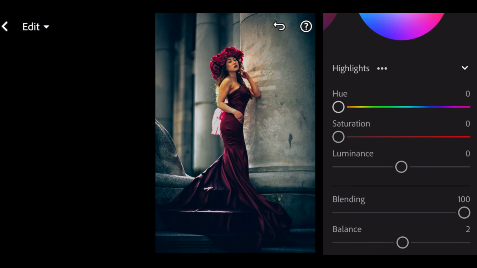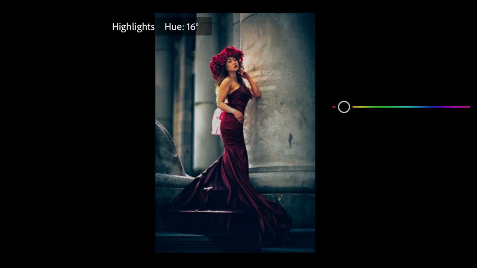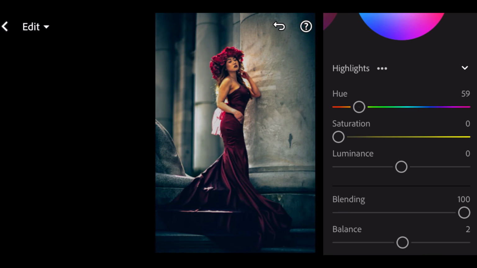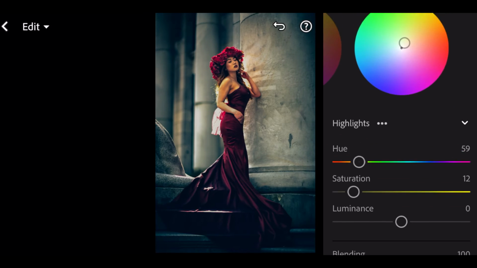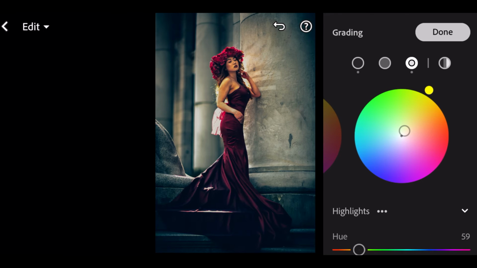Slide down. Highlights. Hue 59. Saturation 12. Slide up. And done.